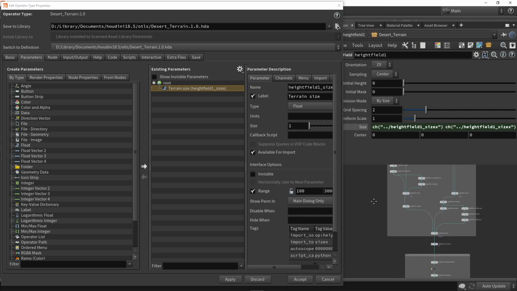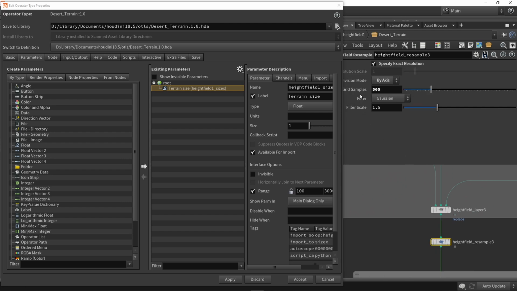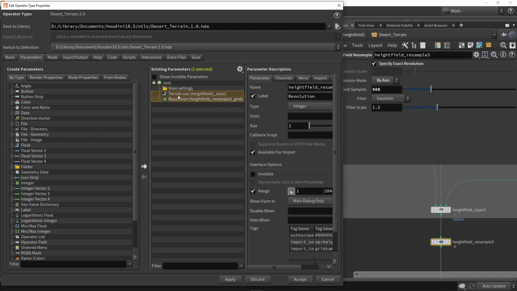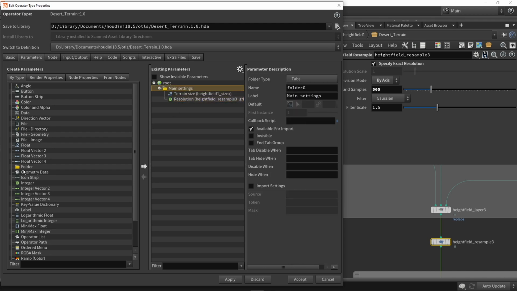Now furthermore, I'm going to grab here also the quality, so resolution. And I might group these together. So these are the main, I'm just going to call this main settings. And I'm going to create another folder here for the shapes and noises. So I'm just going to call this noises of the terrain.